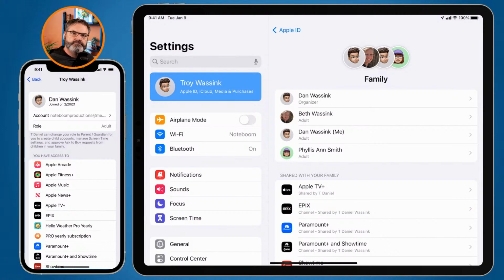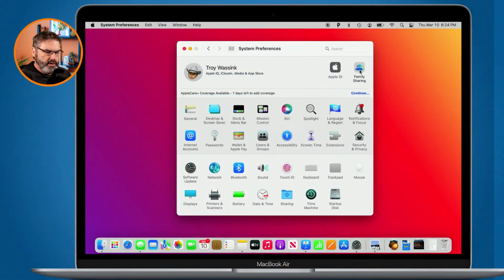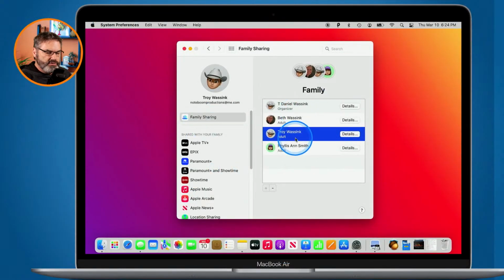Can you figure out how much data each person is using? Does it show you somewhere? Well, the data, okay, so let's go back over to my Mac here. So how much space they're using? It's a good question.